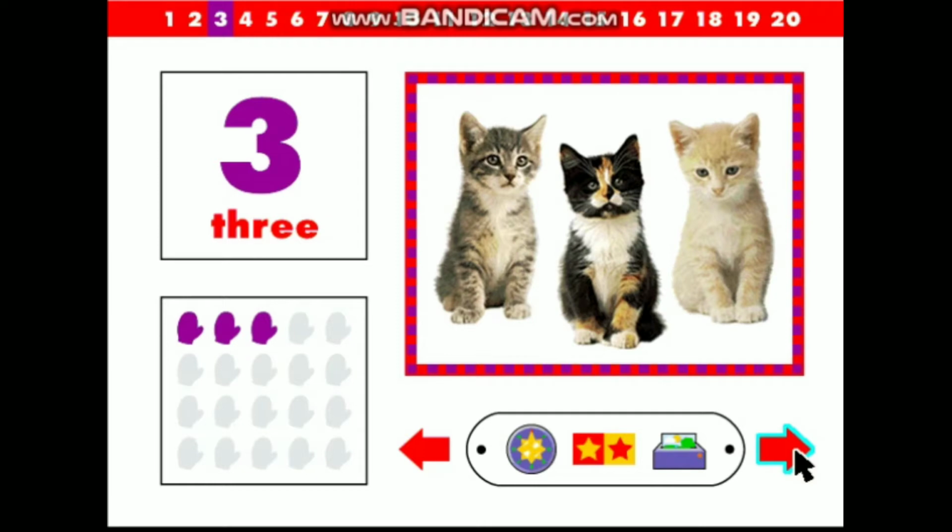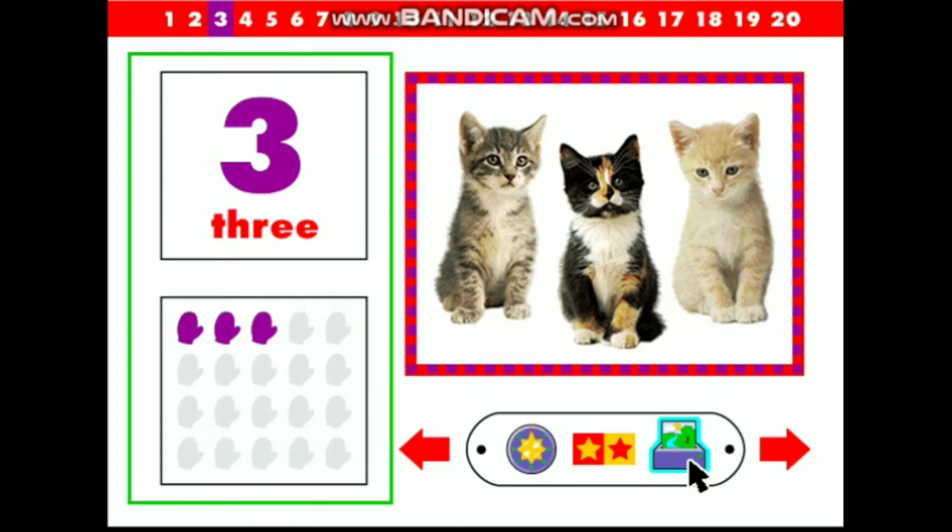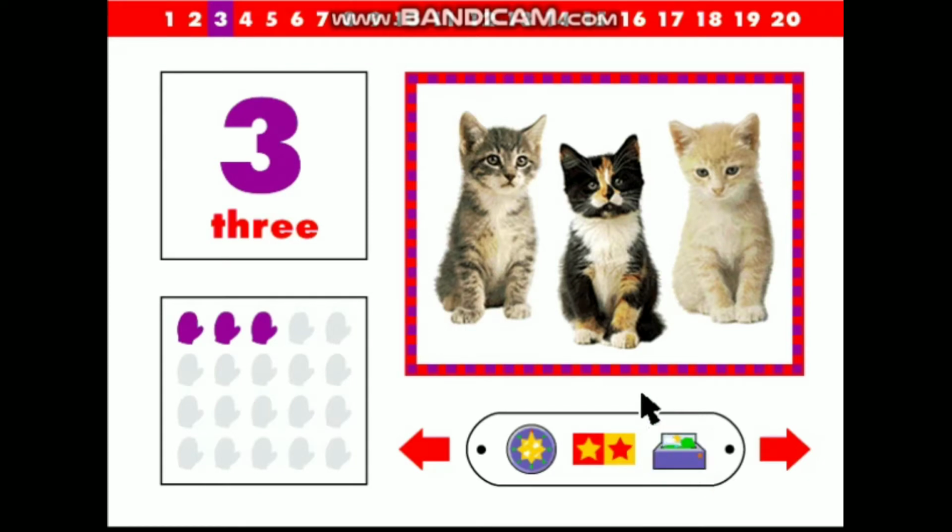Click on this arrow if you want to go to the next number. Click on the printer icon to print a flashcard showing a number, its name, and the objects to count. Look for activity and song links to click on to go to other fun screens. Click on the compass to go to the map.